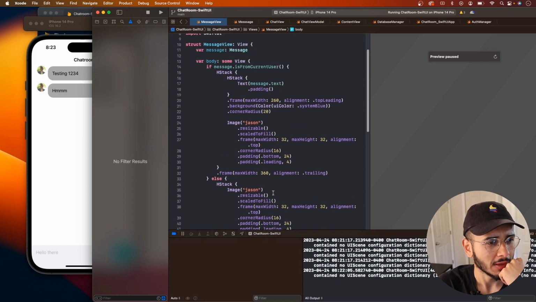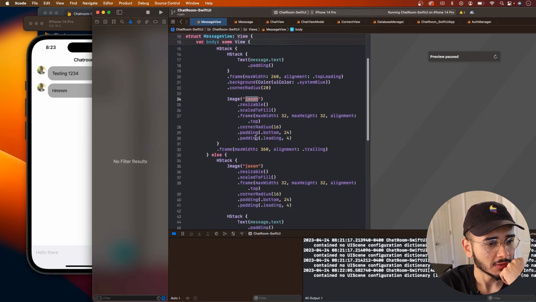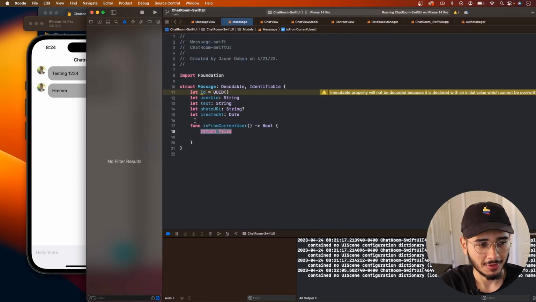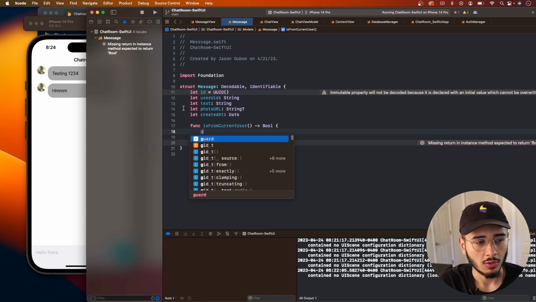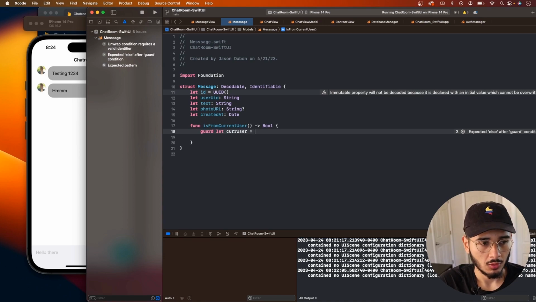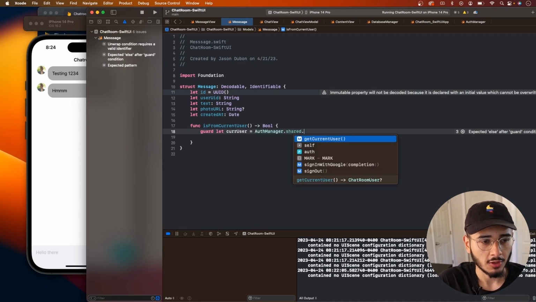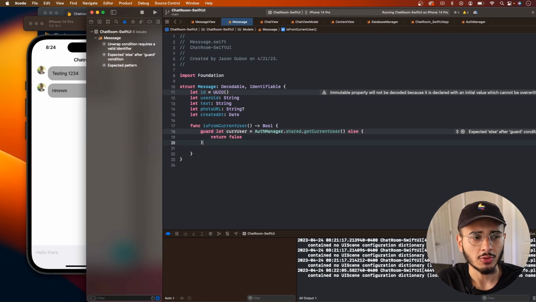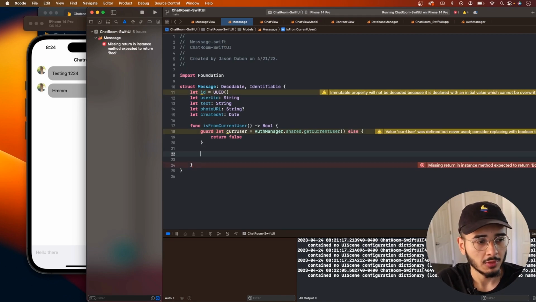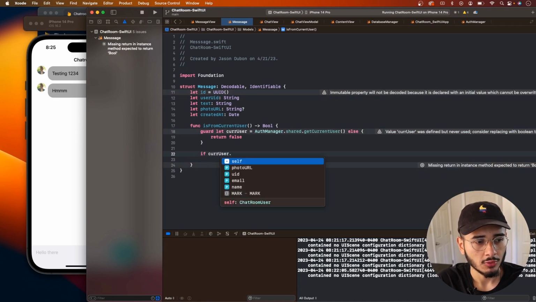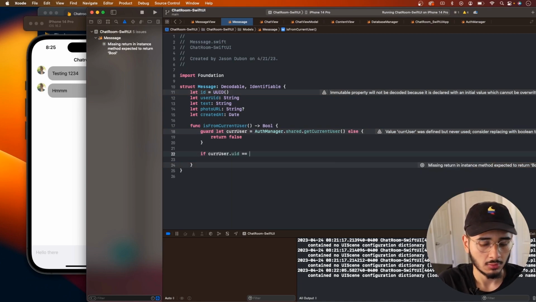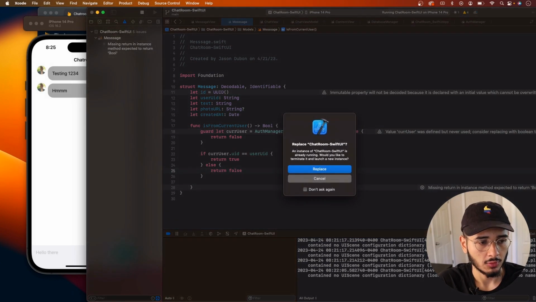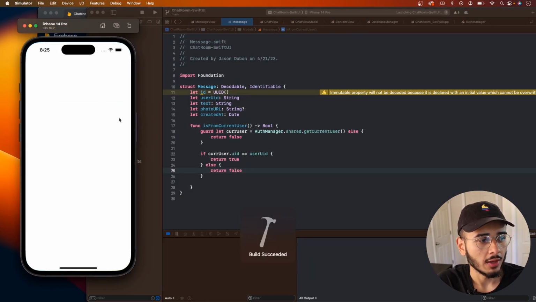We haven't even set up this. Wait, have we? So this by default is just going to be JSON. Oh, but it looks like we never did. So to do this, we're going to do a guard let currentUser equals AuthManager.shared.getCurrentUser, else just return false, because we should be able to get a current user if there's messages being sent or received. And then we want to add a conditional. So if the currentUser.uid equals user.uid, return true, else return false. So now I'm going to run this, and will our messages load up?